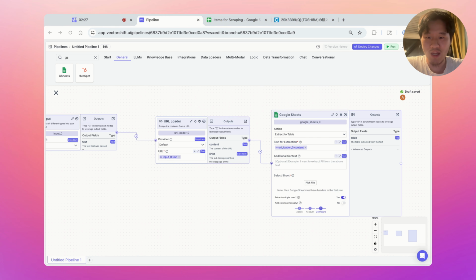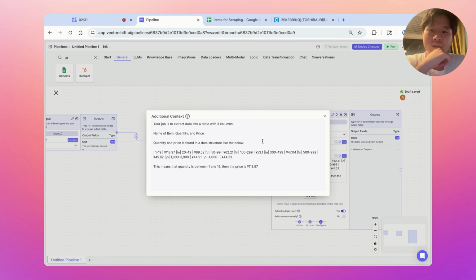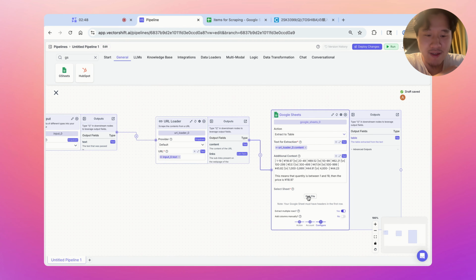And I actually wrote a prompt within this additional context. Basically, I wrote that your job is to extract data into a table with 3 columns: name, item, quantity, and price. And I actually looked into the HTML. This is how the HTML is structured, to give it an example. And then in this case, right, the quantity is, if it's between 1 and 19, it would be 118.97 yen.